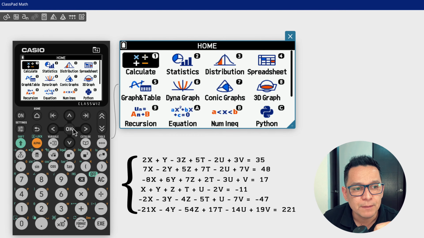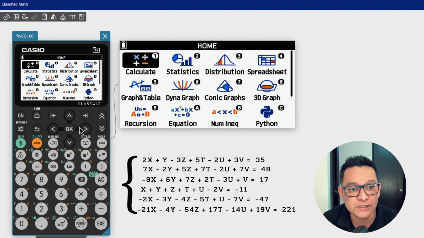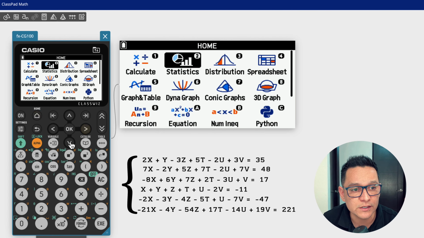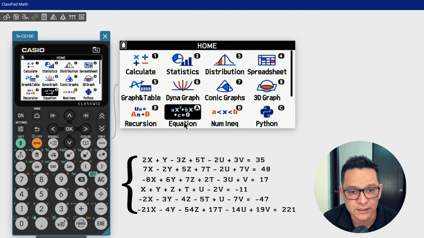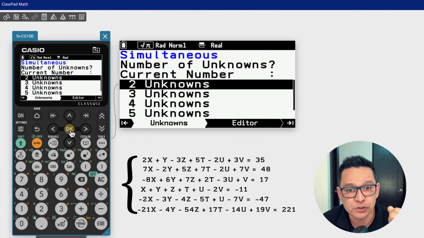Look, normally the calculator looks like this. See here, okay? So the first thing we have to do is click where it says Home, and then move over to where it says Equation. See, it's over here. Down here, here it is. So we click OK now again. We want simultaneous equations, so we click OK again.